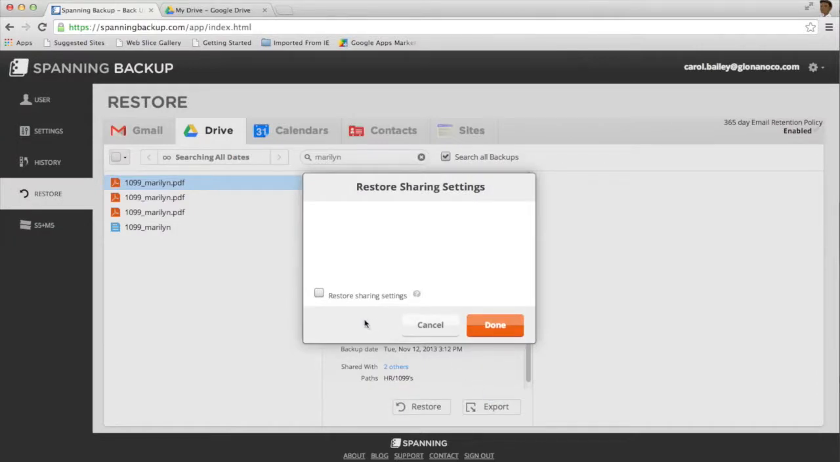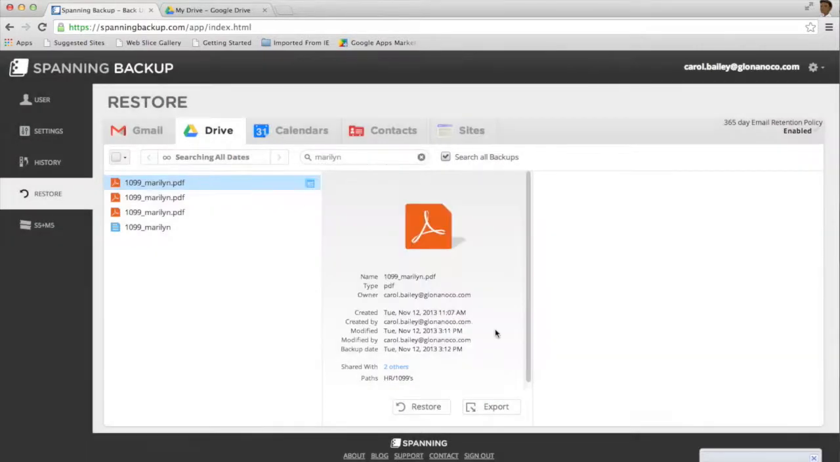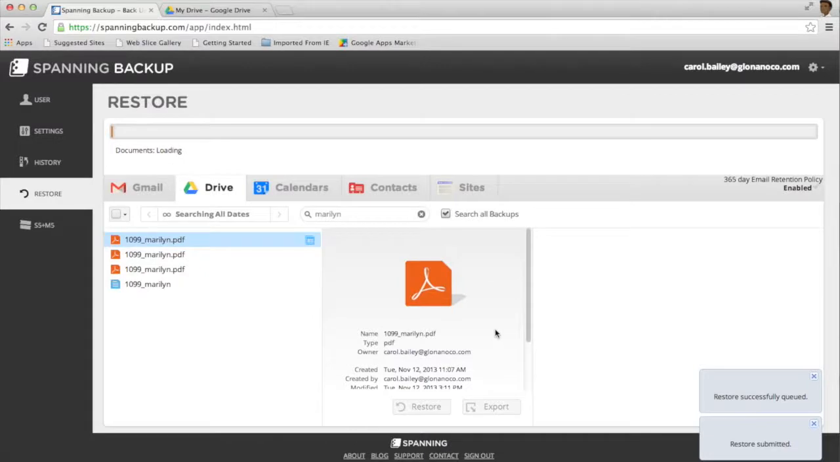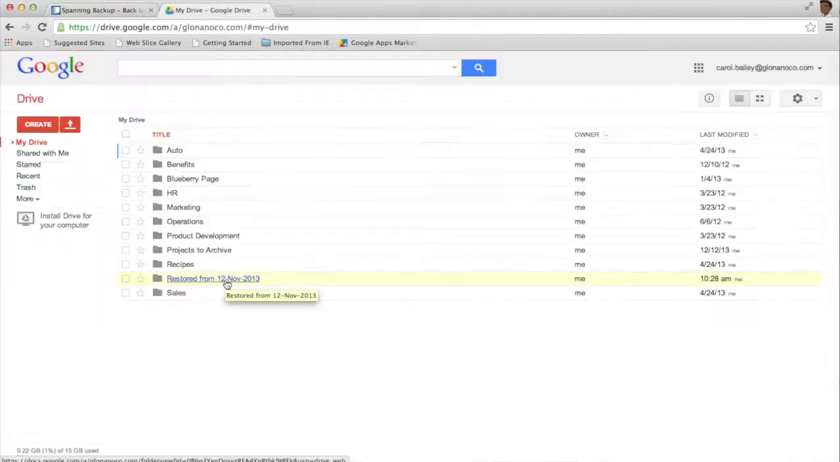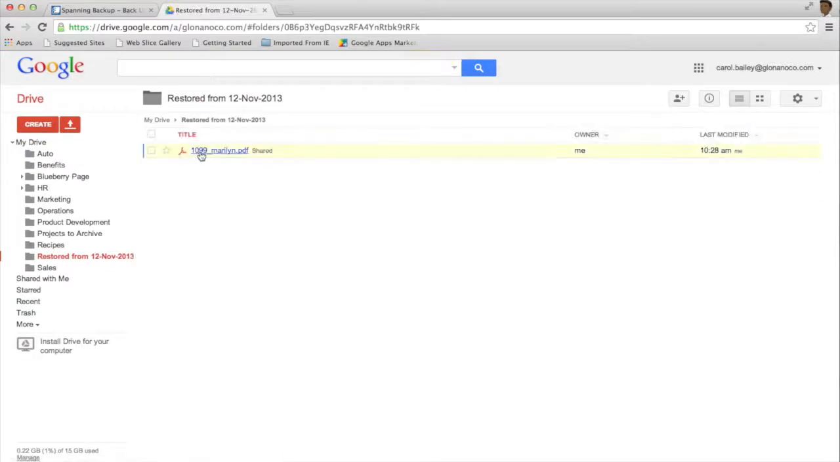You'll have the option to restore the sharing settings, and when you click Done, you'll get notified of your progress along the top of the screen. And in no time, you'll have a new folder in your drive containing the lost file, which you can then restore to wherever you like. The file sharing settings will be intact.